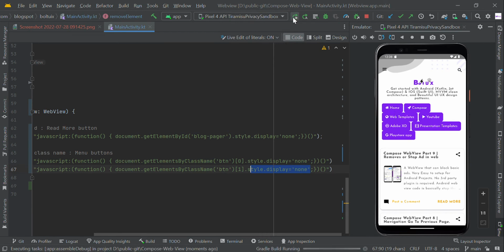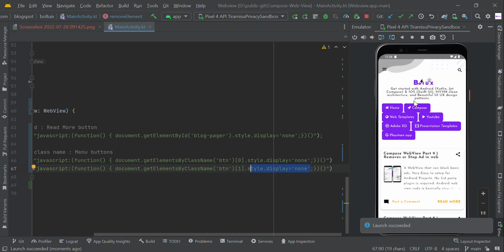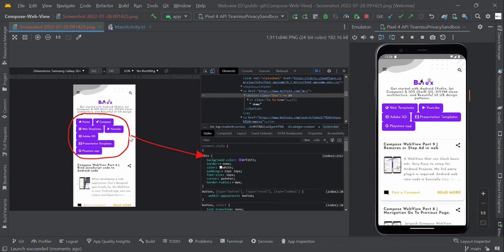I am going to run this code. So the 0 and 1st position elements will be hidden while loading this web page. So the website is loaded in this WebView. Now the home and compose buttons are hidden. So likewise, you can hide any class or id element in this WebView.